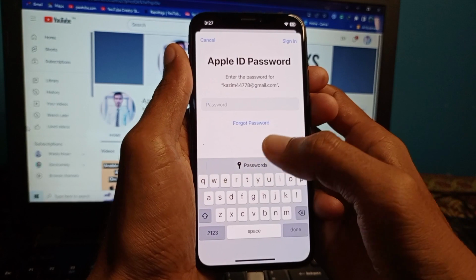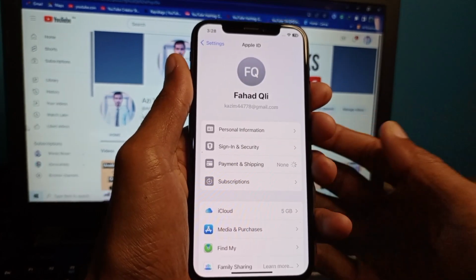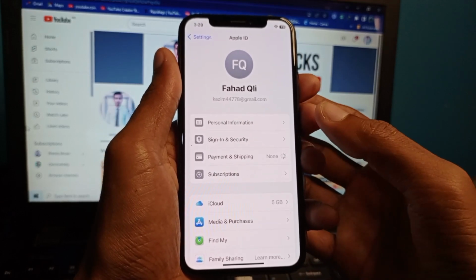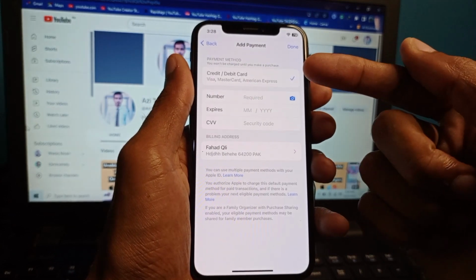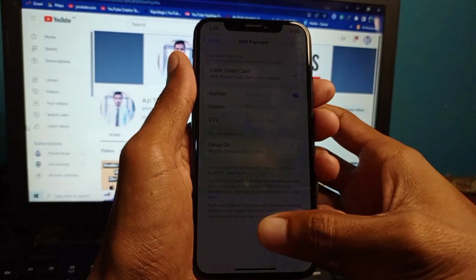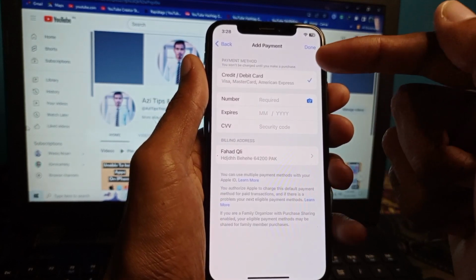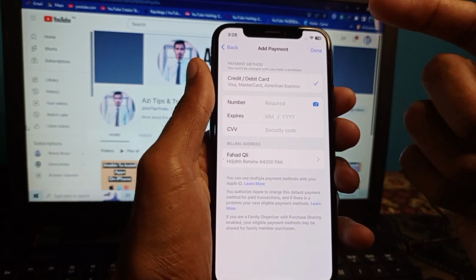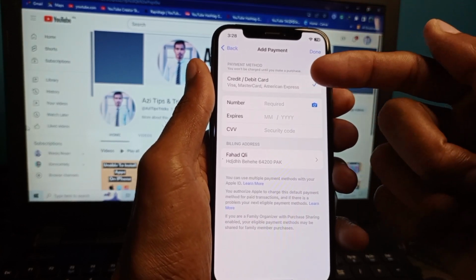Here you need to enter your passcode of your Apple ID. After this you need to wait for a few seconds. I have entered my password of my Apple ID. Now you can see you will face this type of interface. Simply add your debit or credit card. If you have already added your debit or credit card, then you need to remove your old payment method and add your new payment method here.